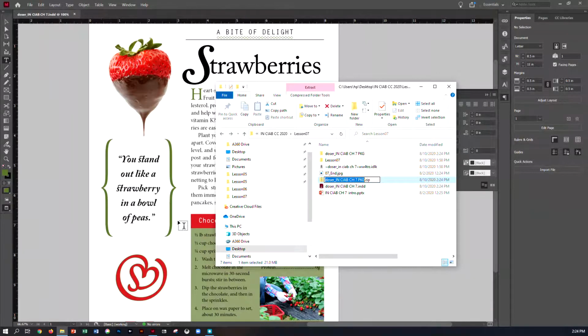And we did quite a bit with different types of typography, and I hope to see some of it in your publications.